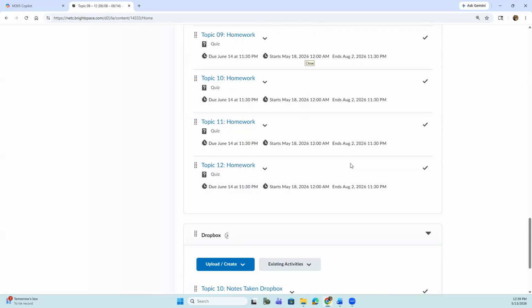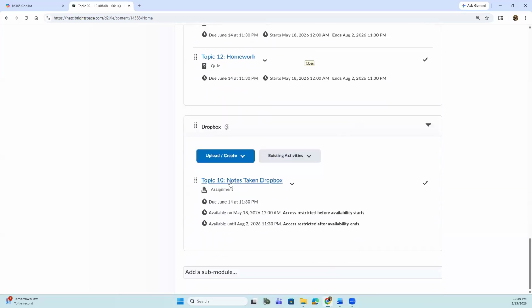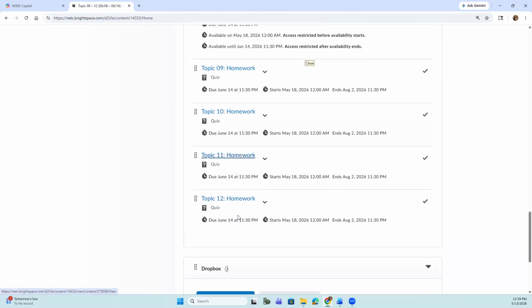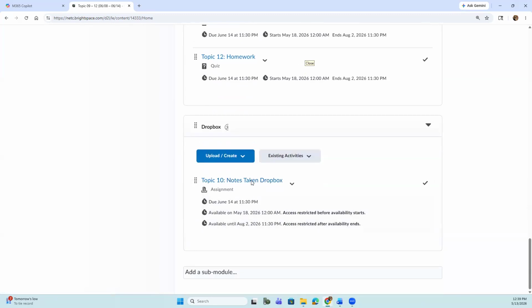Every week there's one designated set of notes that you are required to turn in. The name of the Dropbox tells you which notes you need to turn in. So for this week, you will be taking notes and watching lecture videos from topic 9 through 12, but you only need to turn in topic 10. Okay.